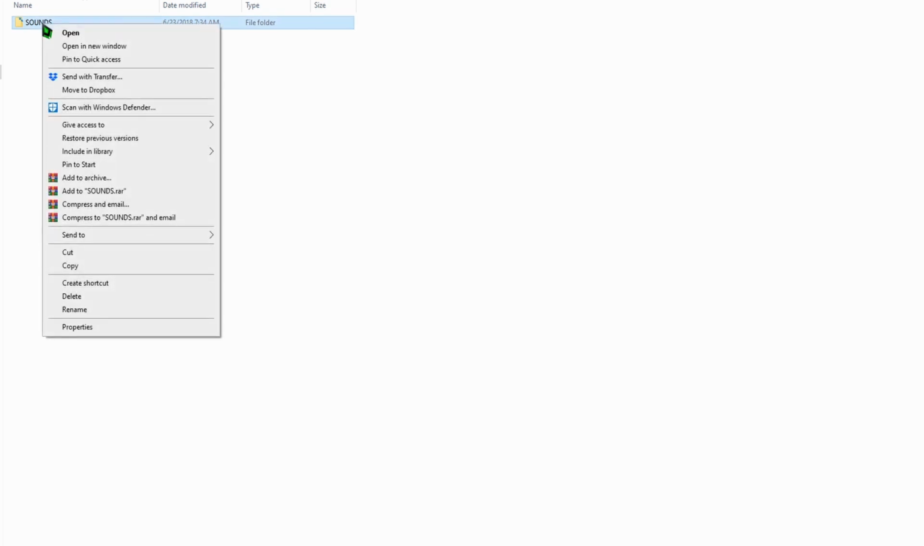You can do that either by connecting your transmitter with the USB cable to your computer and accessing the SD card through your USB cable that way, or you can take out your micro SD card and stick it in a micro SD to USB adapter, which is what I'm going to do. So I'm going to copy and paste this sounds folder onto my micro SD card.